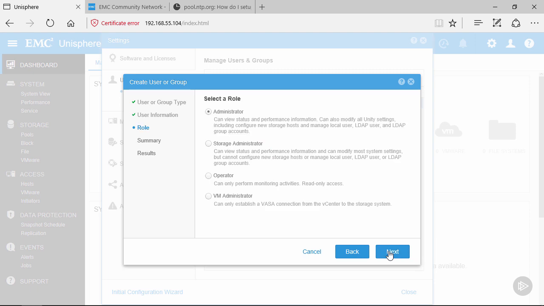Now we have to select a role. There's 4 different roles available for you when creating a user. You have administrator, storage administrator, operator, and then VM administrator. So you have the opportunity here to go through and review what each one is capable of doing and understand the impacts to the environment.